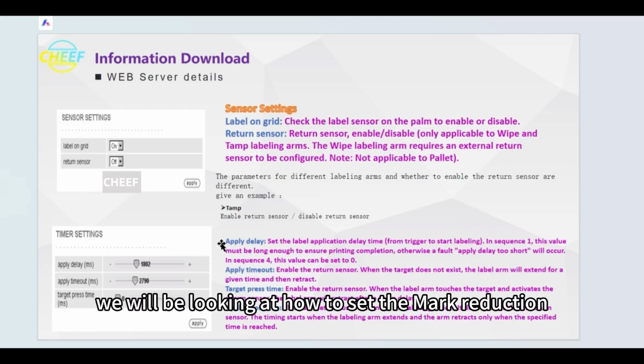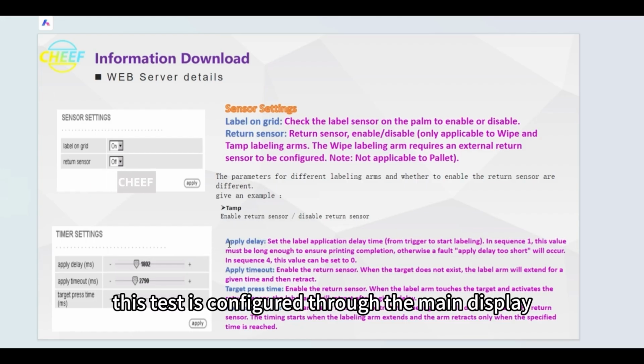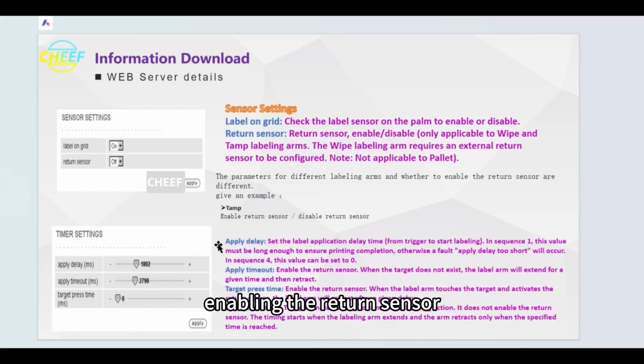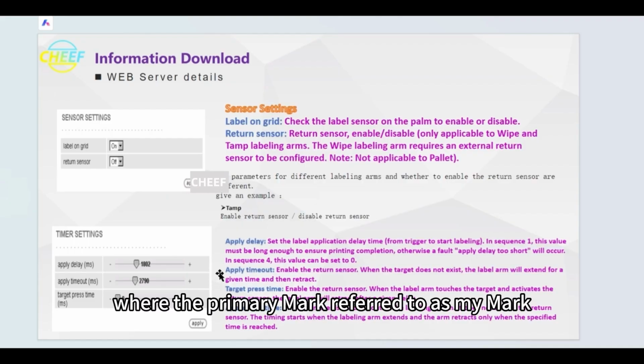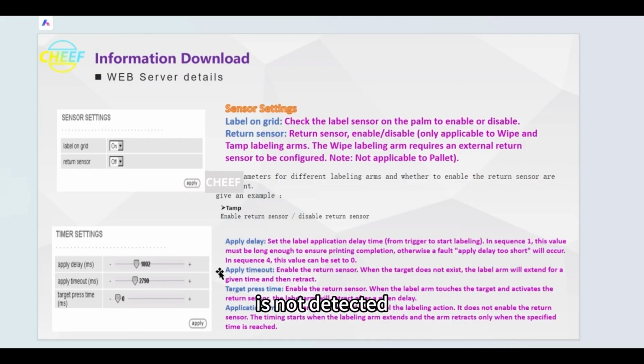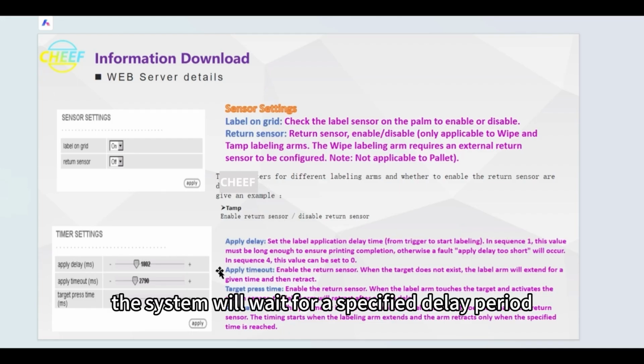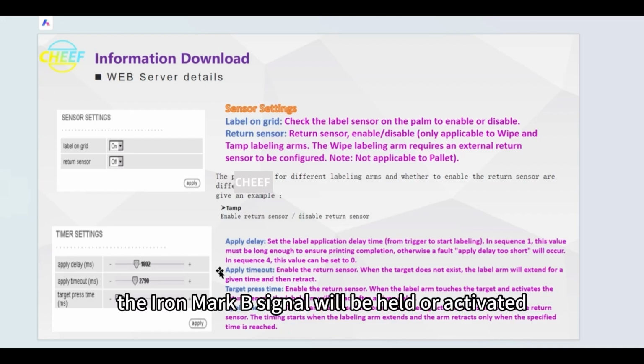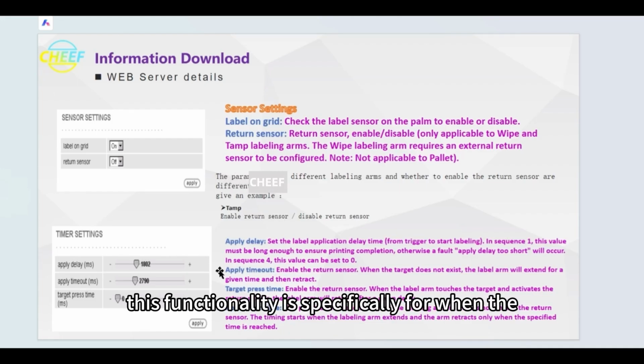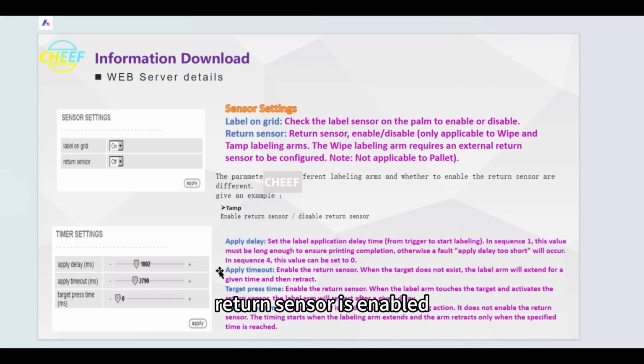Next, we will be looking at how to set the mark reduction delay test. This test is configured through the main display, and its primary function is related to enabling the return sensor. When this setting is active, it changes how the system behaves. For example, in a scenario where the primary mark, referred to as my mark, is not detected, the system will wait for a specified delay period. After this delay has passed, the iron mark B signal will be held or activated. This functionality is specifically for when the return sensor is enabled.